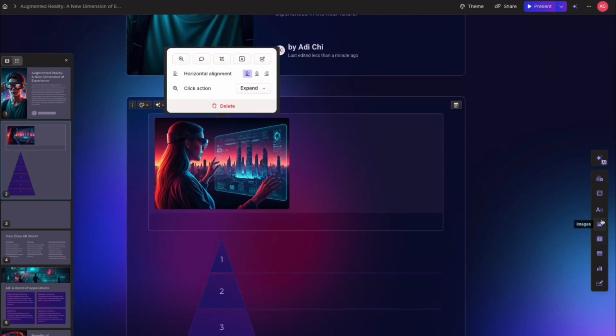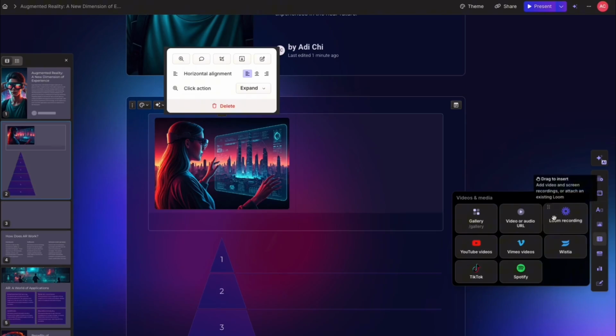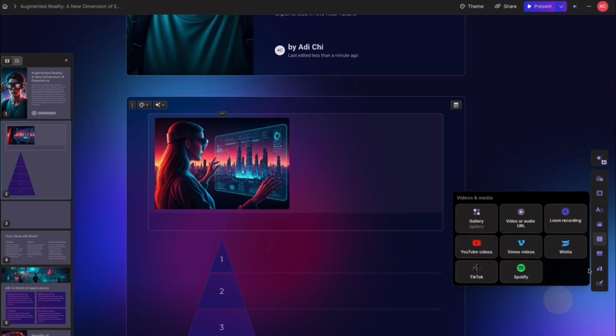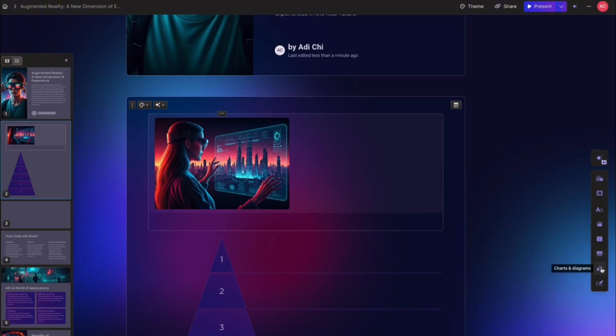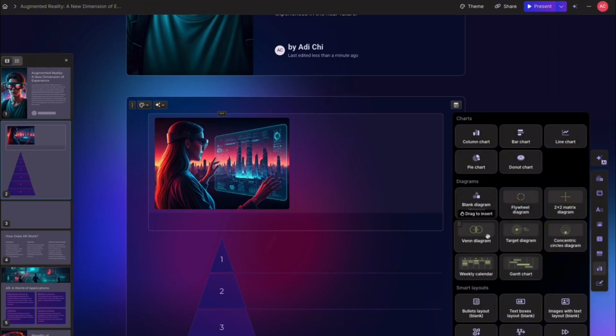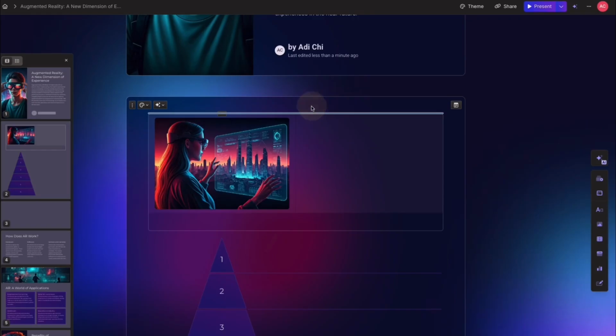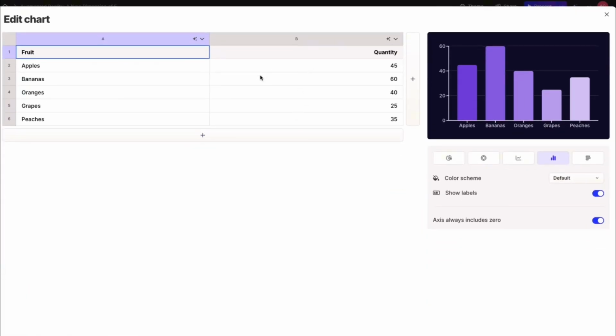And so you could do this the same way with adding images, but you can also add videos as well, different recordings, YouTube videos. You have a whole option to choose from. You can also embed different apps like a Figma file or an Instagram post or a tweet. And you can even add charts here as well. So you want to add a column chart. If I add a column chart here, then from here I can just start modifying the different numbers based off of the chart that I want to include.